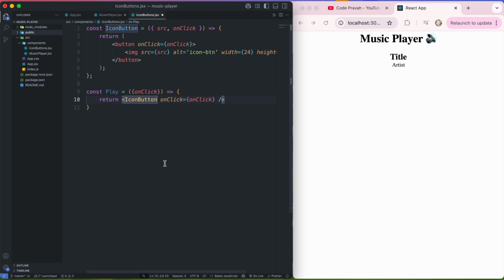And for the second prop, that is src, I need to pass the path of icon. So I have downloaded few icons which you can see: next, pause, play, and previous. You can download any SVG or image if you want. And I am going to simply use those icons here. So for the src, I know this is the play component. So I need the play icon. So I'll go to my icons because it is in the public folder. So I can directly access my inner folder that is icons.